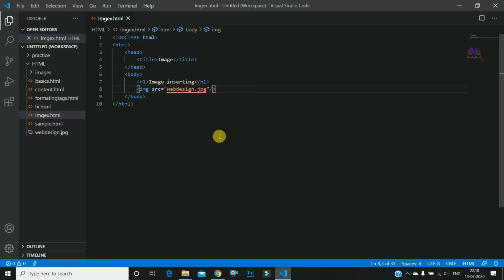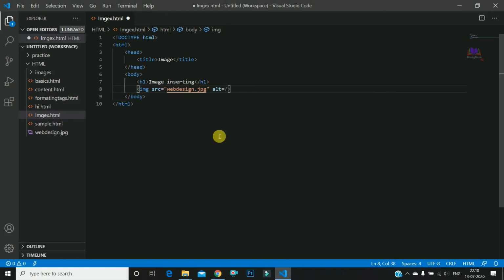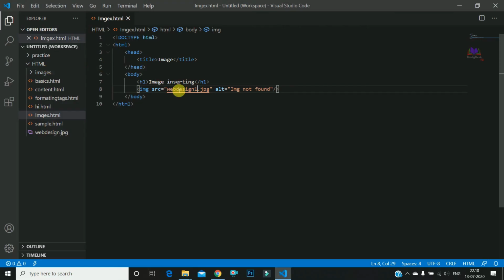Now we have another attribute, that is alt equal to alternative text. If that image is not found, it displays image not found. So check out. For that, I'm changing the name to web design 1. Save that. Alt+B for execution. Image not found. It displayed like this. Again, I'm changing this, Ctrl+S, Alt B.